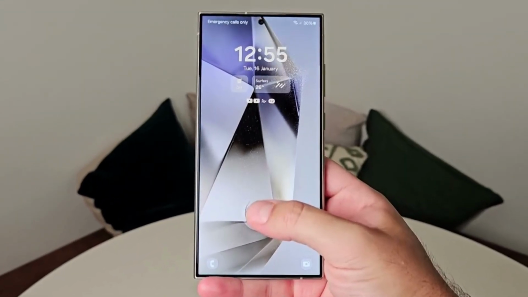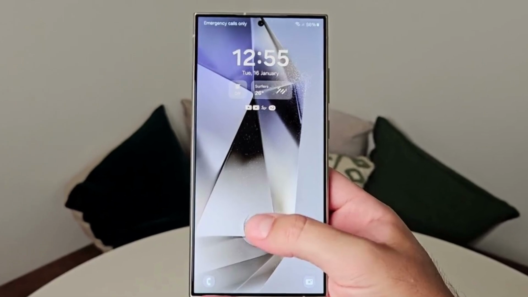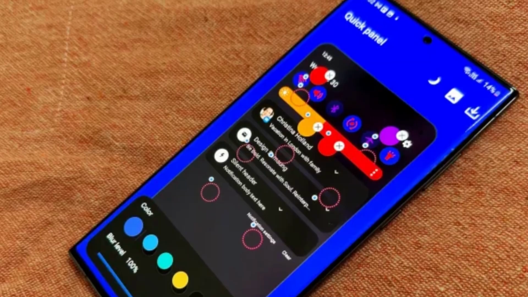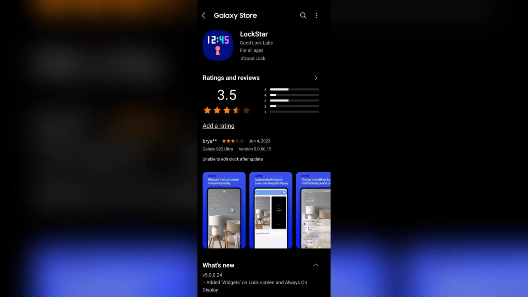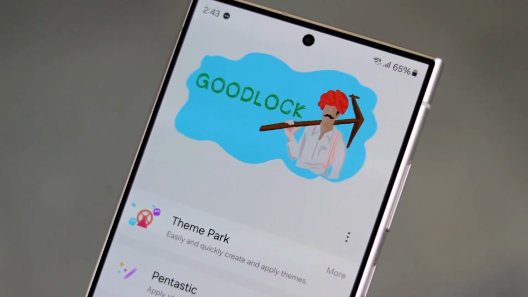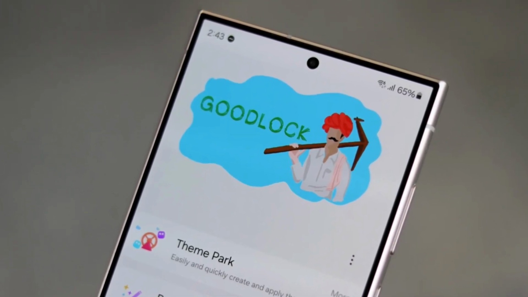It seems the root cause is tied to how the Galaxy S24's always-on display interacts with the lock screen. When you customize your lock screen using LockStar, those changes aren't saving properly. And since the AOD is closely linked to the lock screen, it's causing notification icons to behave unpredictably. In simple terms, the two systems aren't playing nicely together, and the result is a messy and frustrating user experience.